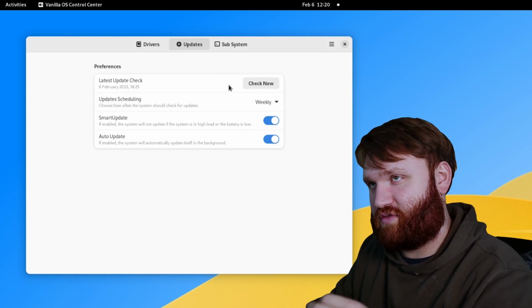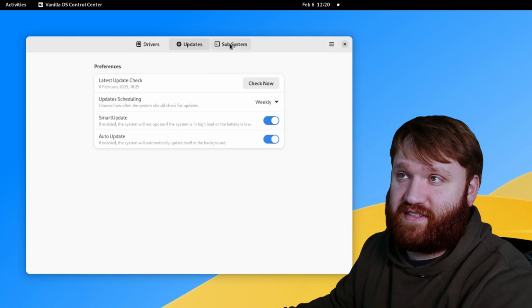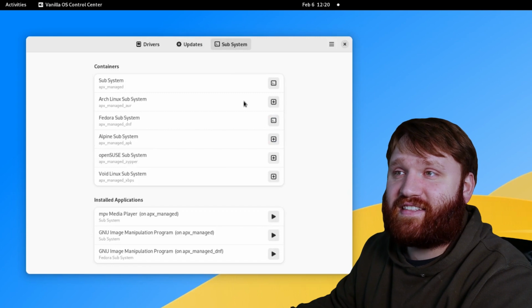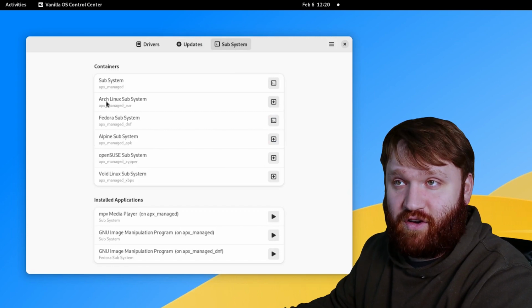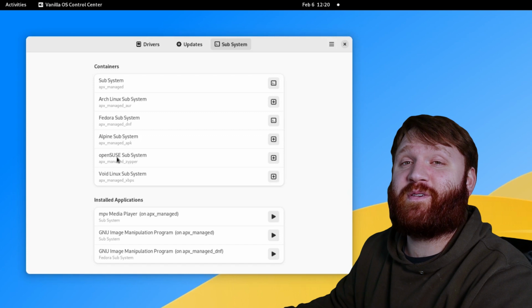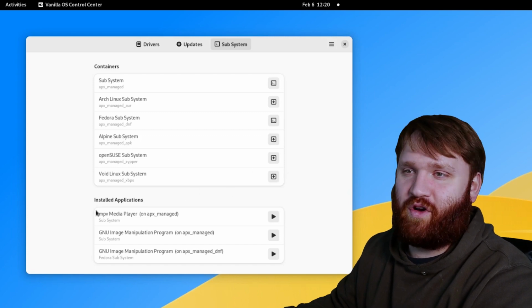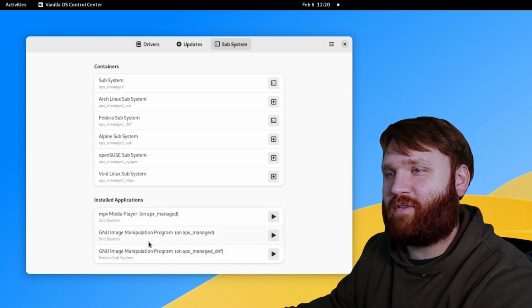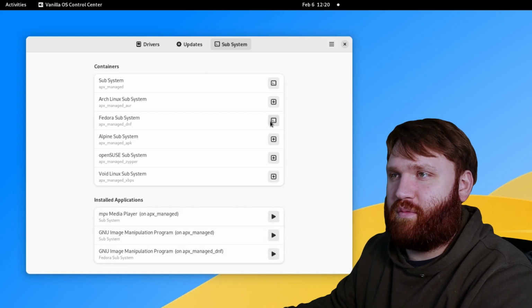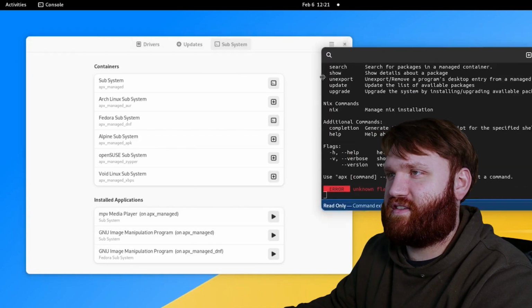But where it gets really interesting, and like we mentioned in the intro, is the subsystem right here. This is where we can go ahead and add the Arch Linux subsystem, OpenSUSE subsystem, and a whole lot more. You can see I was playing around with it. I actually have a couple different things installed. And if I, for example, open up my Fedora subsystem, this is what it's going to look like.